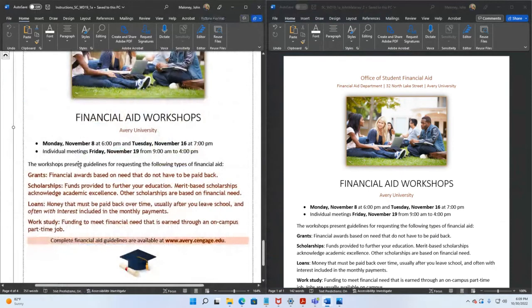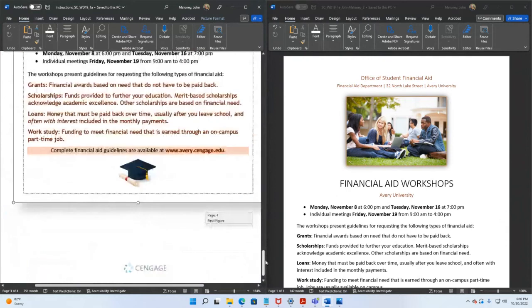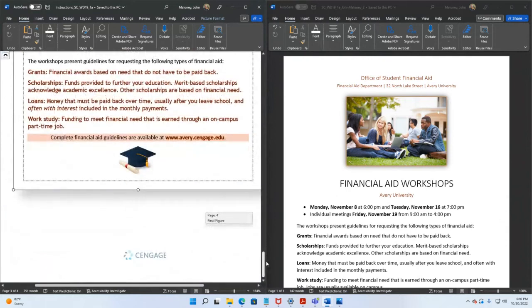The workshops present guidelines for requesting the following types of financial aid, with a colon. All right, so that was number 8. Since there's only 15, I've already done more than half, okay?